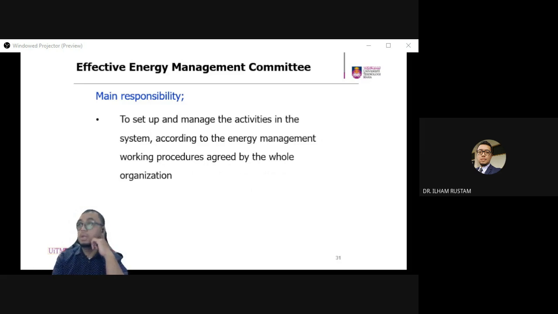Whether it is impactful or not. So the main responsibility of this committee is to set up and manage the activities surrounding the energy management program, according to the energy management working procedures agreed by the whole organization. So this is not about the detector. Basically it involves the whole organization, therefore participation from the whole organization.